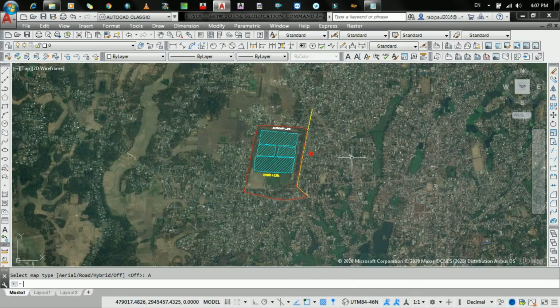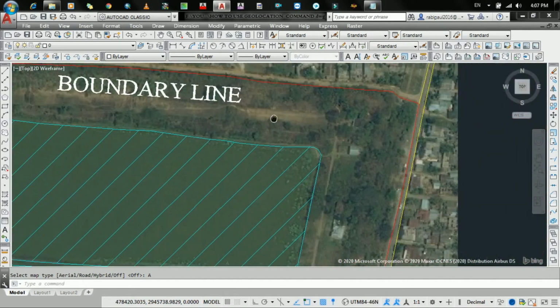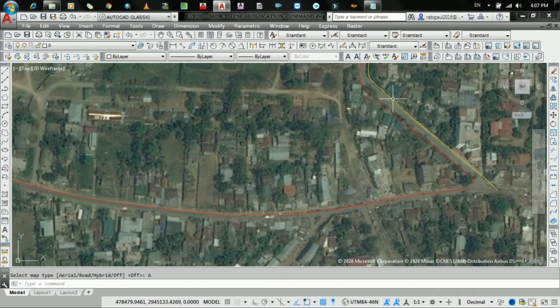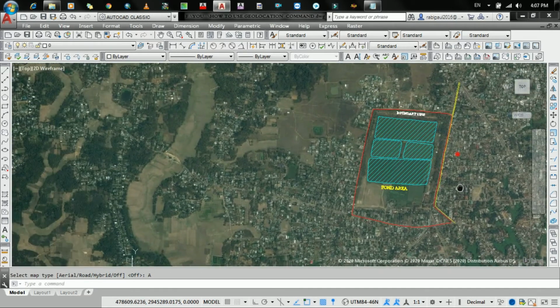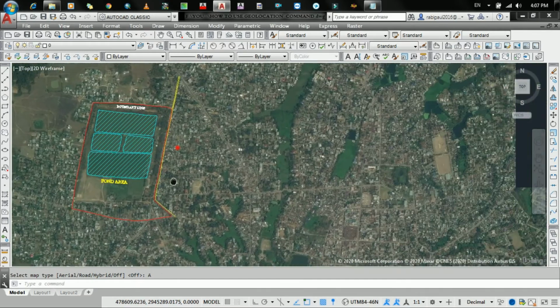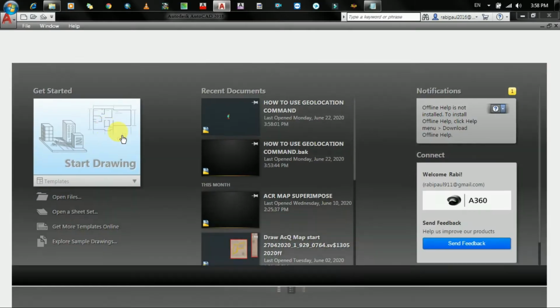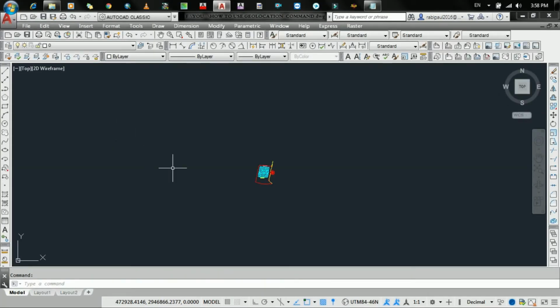This is a most important tutorial for all guys who use AutoCAD, basically for survey purposes. You must have understood what is going to happen in today's video. Let's see how to check any of your AutoCAD drawings on a map to see whether your drawing is correct or not. First of all, here is an AutoCAD file. Now I am opening it. That is my drawing. I am doing this with the help of the AutoCAD geolocation command. So now I will show you how to do this whole process.